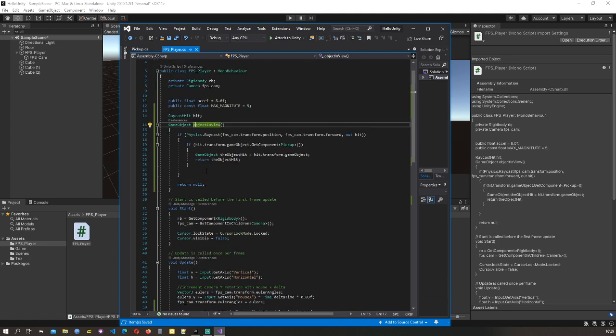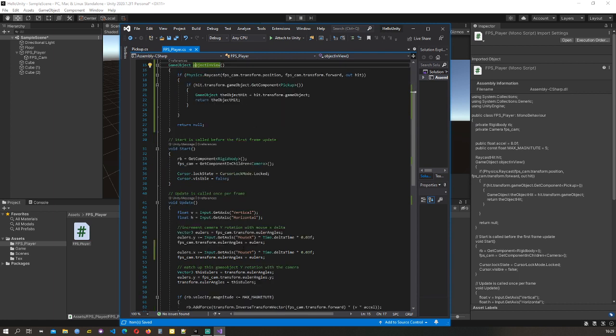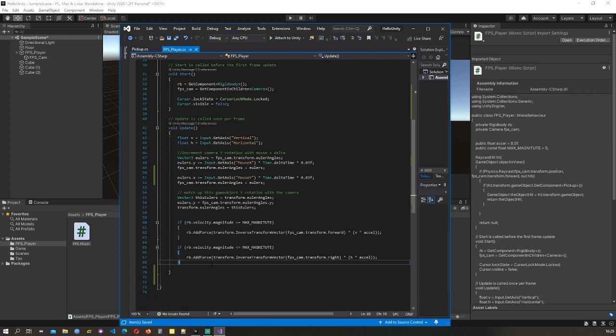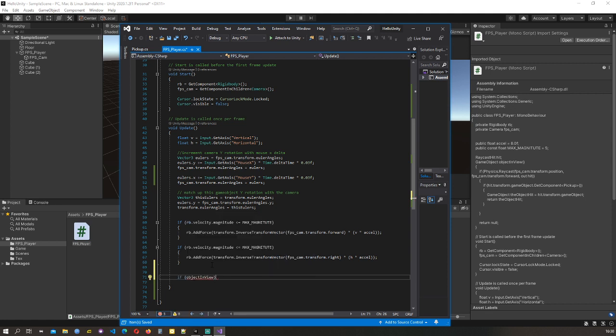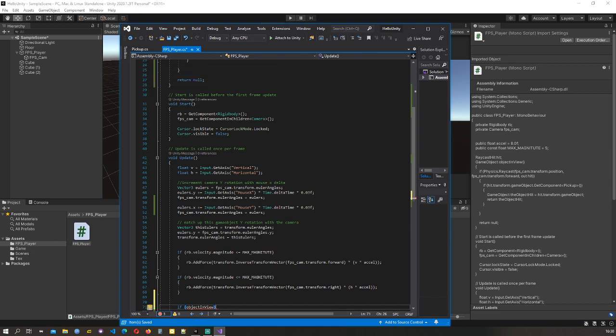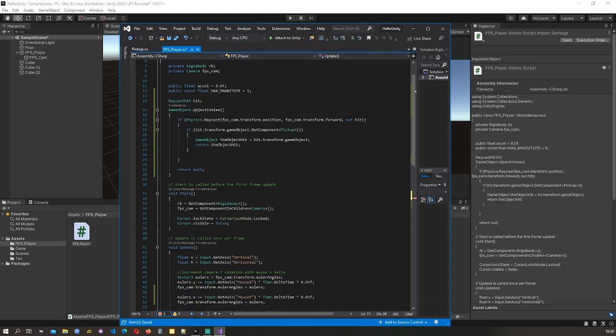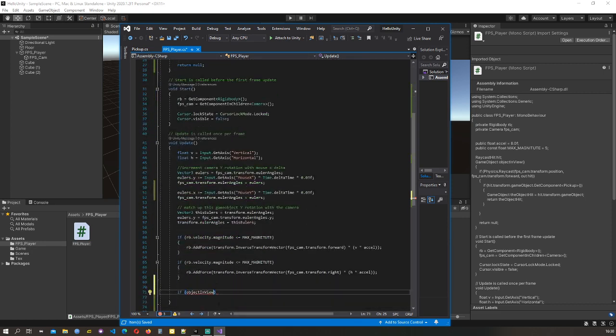So all I want to really do is check. Well, this will be null if there's nothing there, so we can just do it every frame. If object in view, oh hang on, is not equal to null. That'll do.